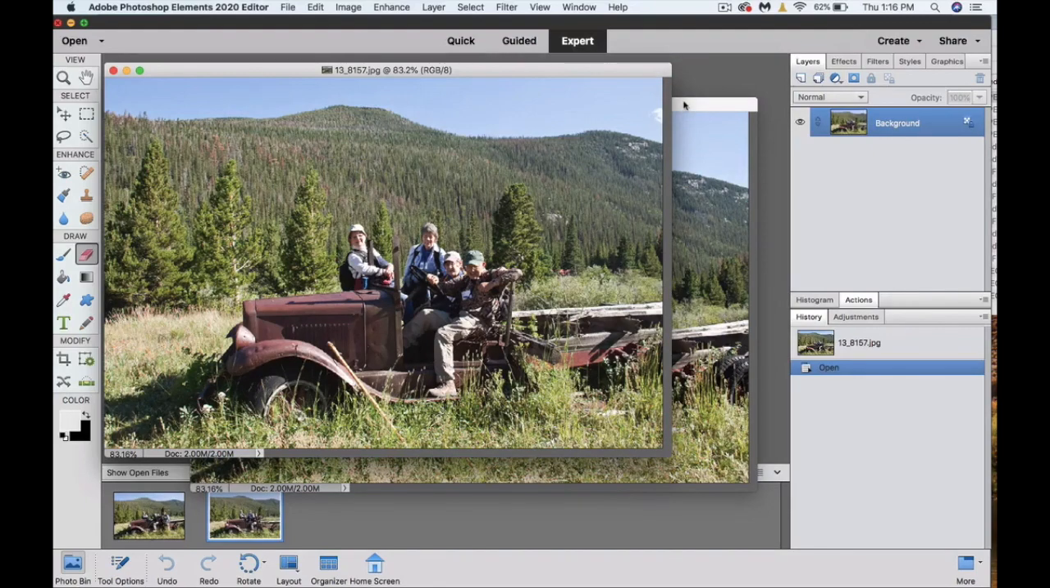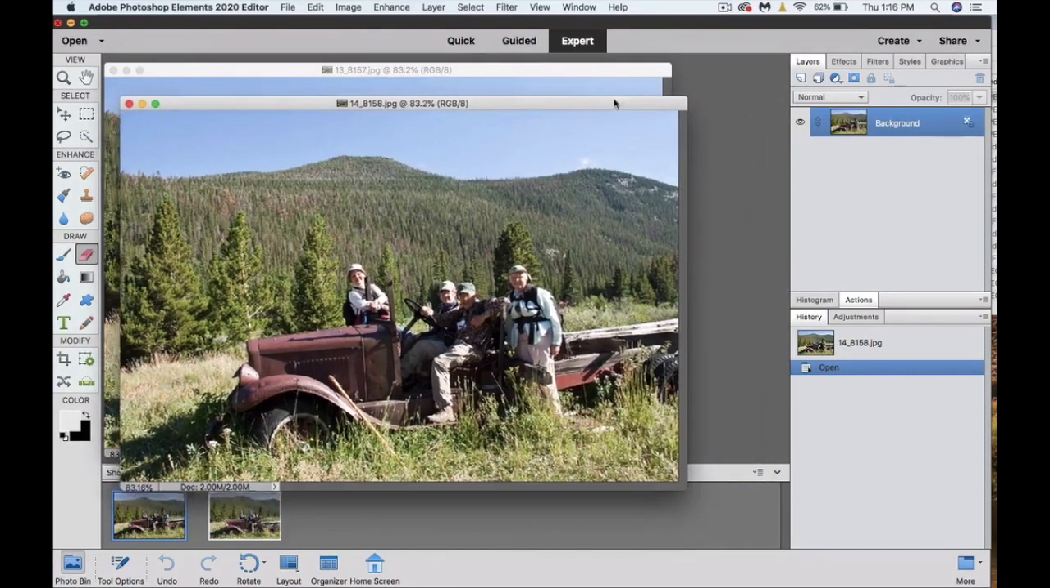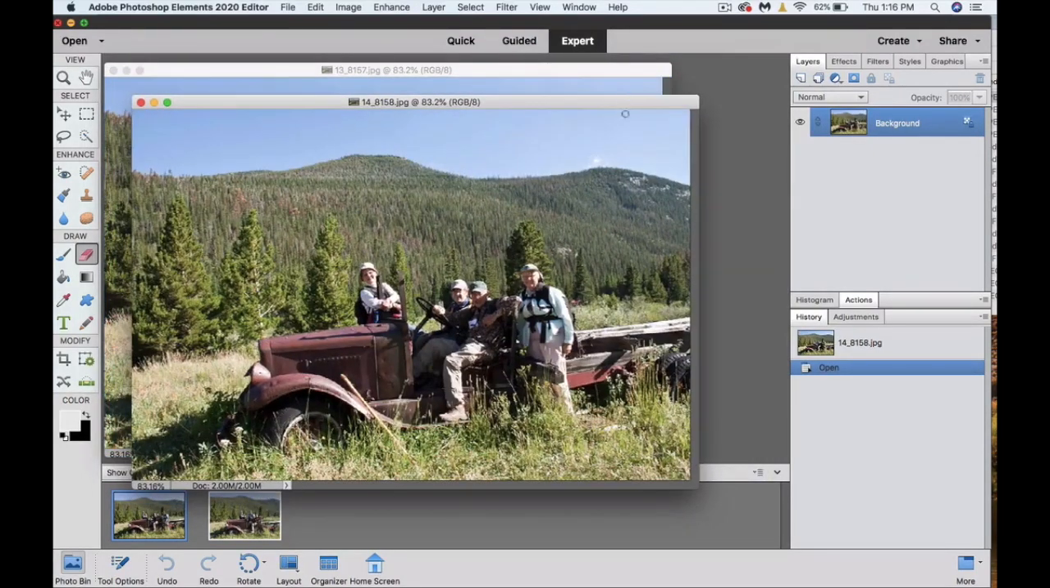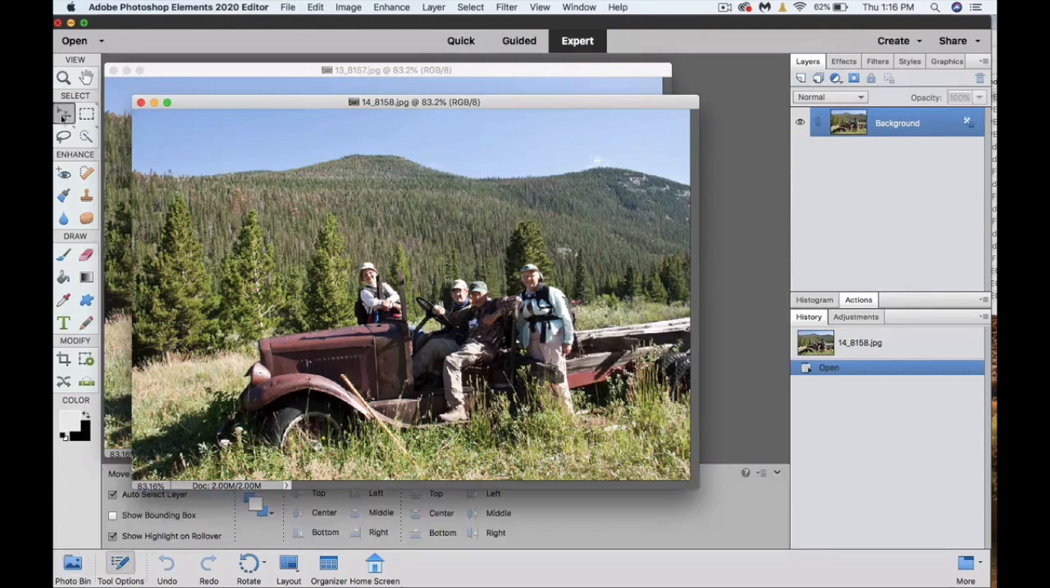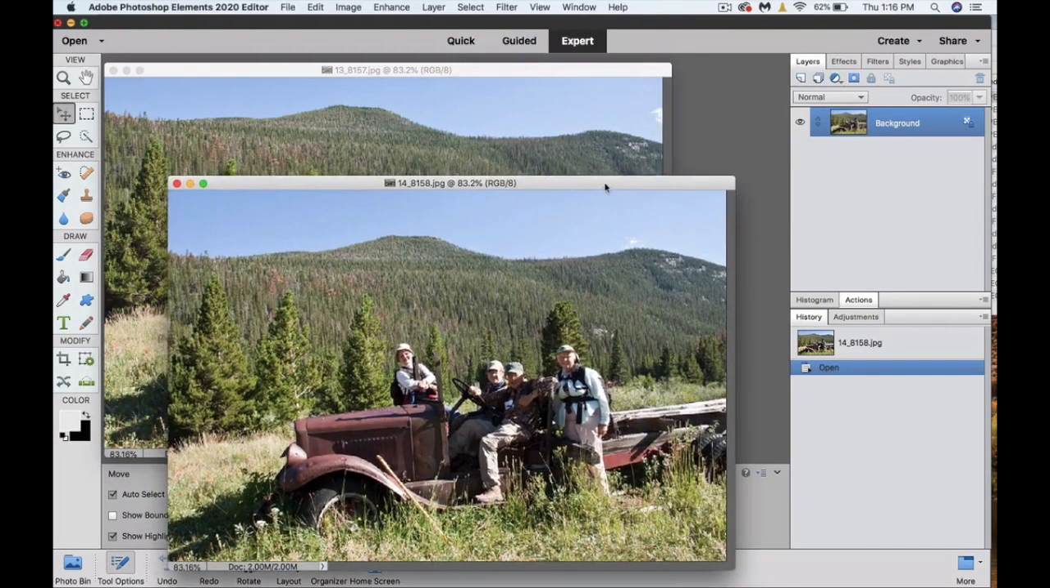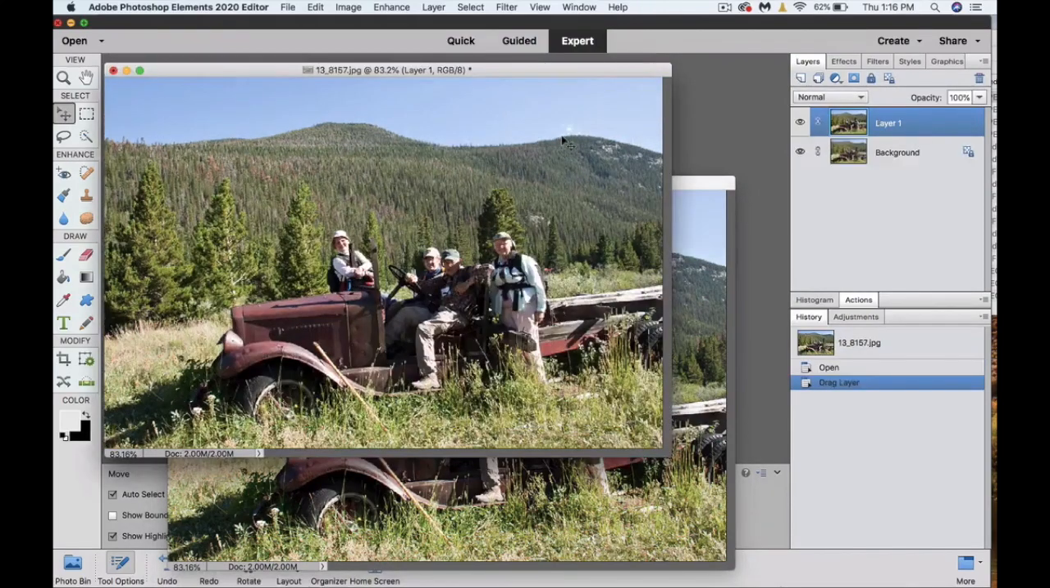I'm now going to take the other image, which is 14, and I'm going to add 14 as a layer on top of the base layer. So I need the Move tool. I want to hold the Shift key because I want it to be centered on top of the other image. So with the Shift key held, I'm just going to drag this image until it's into 13. So I have a hold of it, Shift key, drag it in and let go.